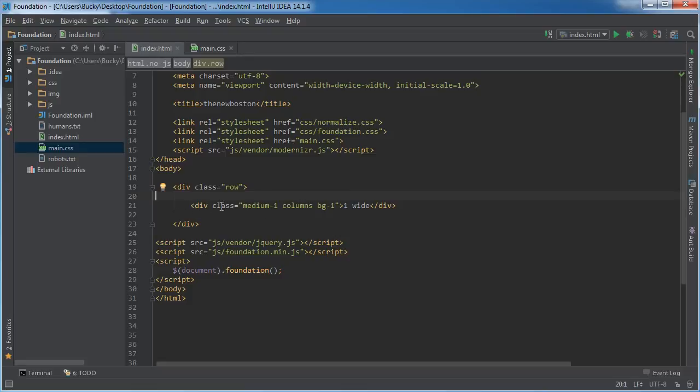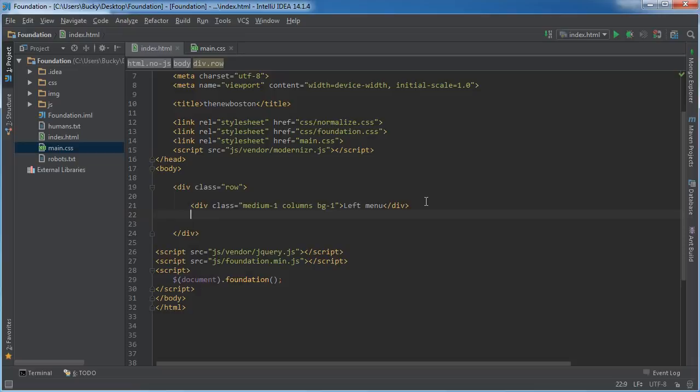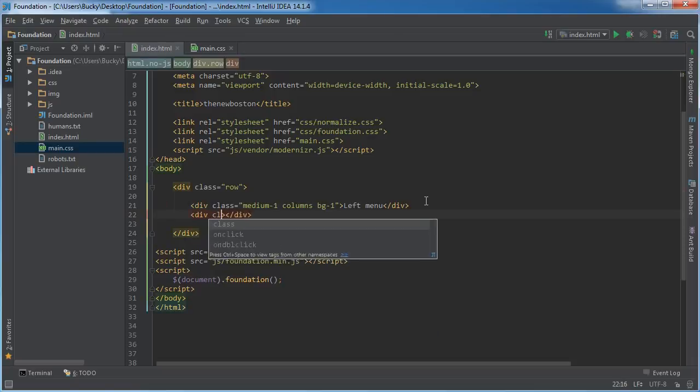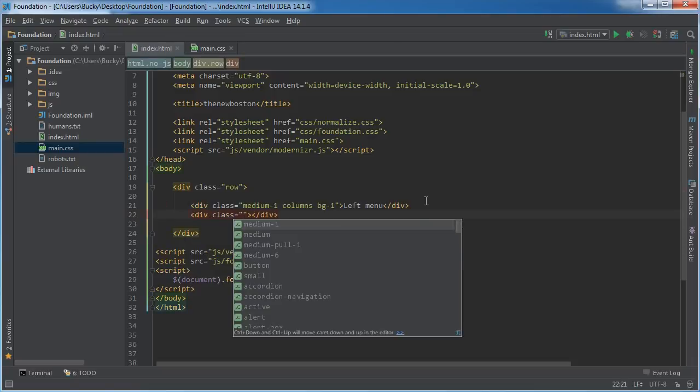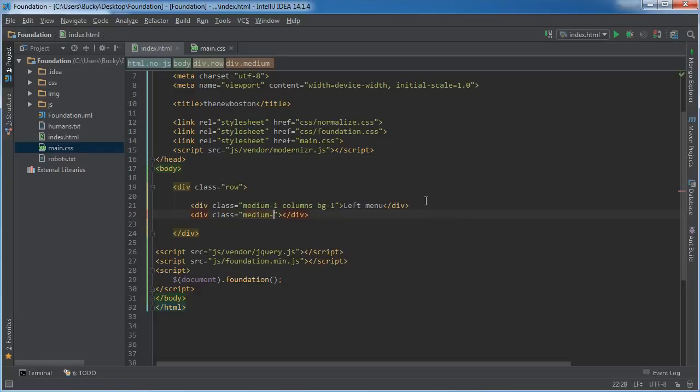Alright, so right now we have, let me just put left menu, and it's one column wide. Alright, so now we want to have our main content on the right. So I'm going to make another div, and this class is going to be medium, and instead of taking up the rest of the area, which would be 11, what we're going to do is set this equal to 10. Now remember the rule, we always need to take up 12 columns. So the reason that I have 10 right now is because we're going to shift this over by 1.